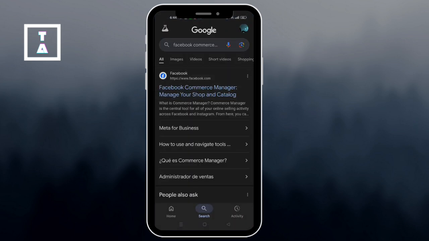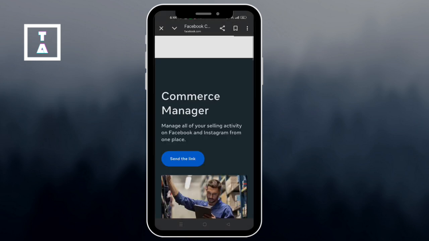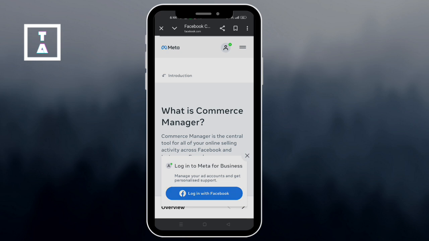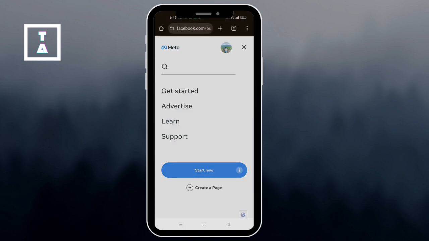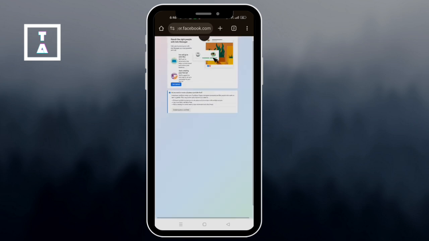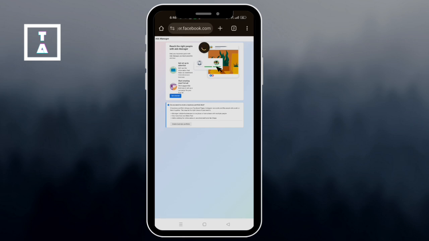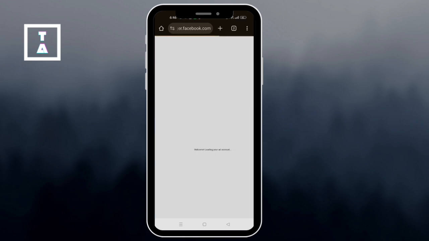You can search for it directly or go to facebook.com Commerce Manager and click on Get Started. Then choose where you want your customers to check out, whether it's checkout on Facebook or Instagram, checkout on your website, or checkout via messaging. Then after that, select your business page. This is where the shop will be connected.